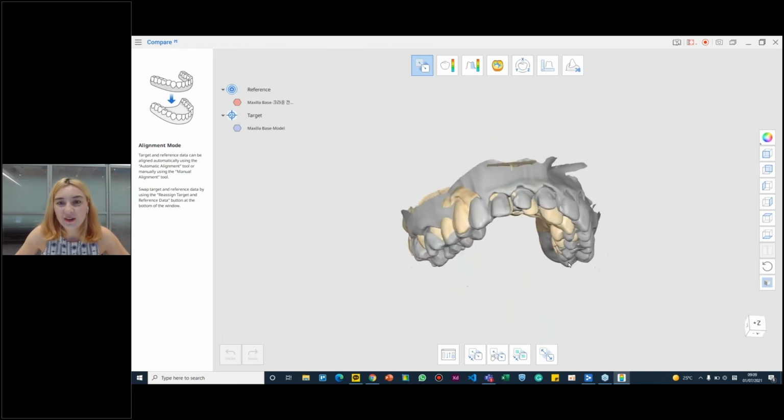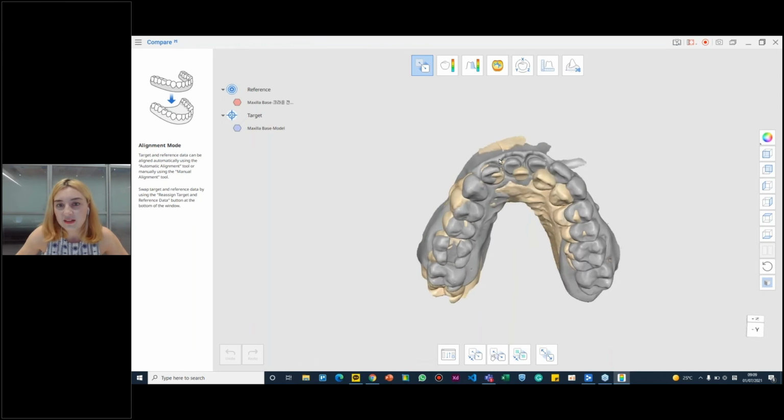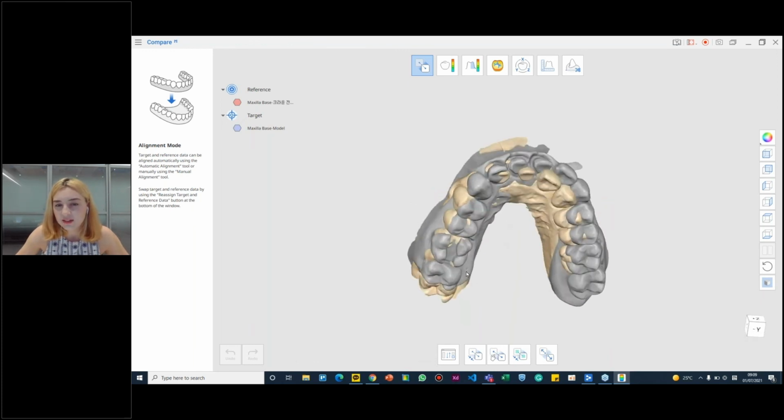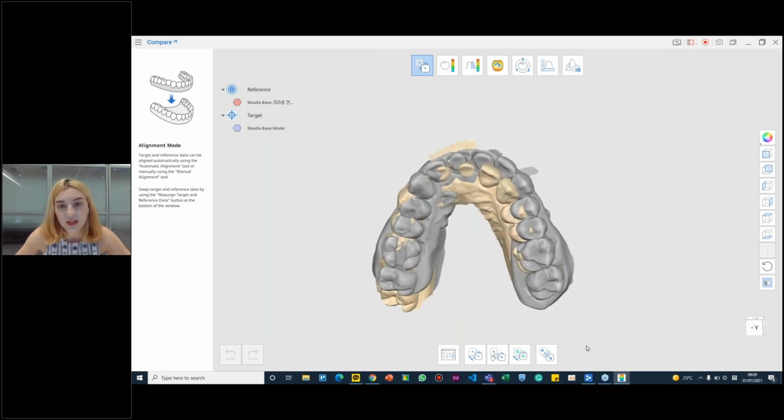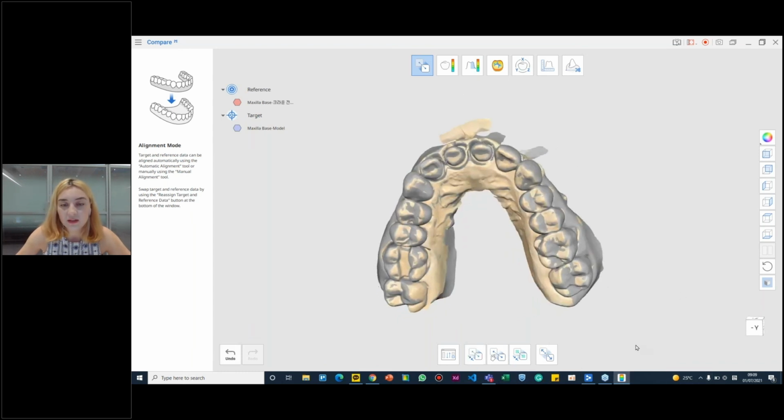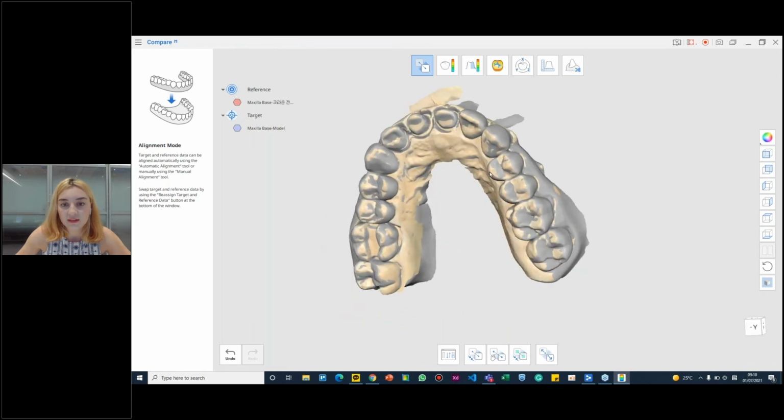And so here, usually Medicompare is really good at aligning data. And here we can see that it's kind of aligned, but kind of not. So it already gives us this feeling that maybe there's a difference between the model and the original scan data. So there are a few ways to align your data. So this one is automatic. Here we have it aligned, and then.